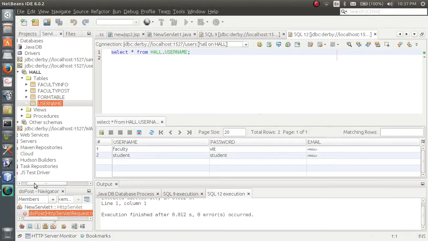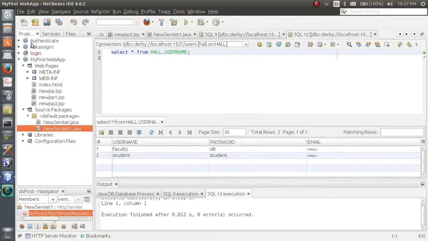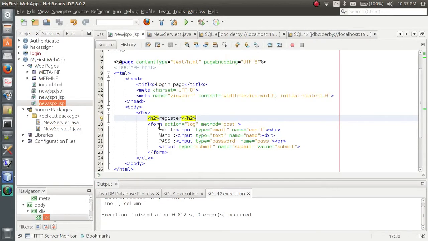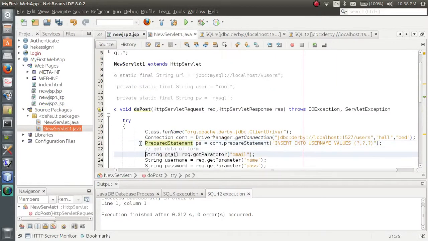Now I'm going to write a JSP page for it, in which I am going to ask the user to register himself. So let's see the JSP page. So here it is. This is a register field in which I am going to ask the user for his email ID, name, the username he is going to put, and the password which he wants, whatever he wants. So using these three fields I am going to process a servlet that will add a new entry to the database. So the servlet is like this.